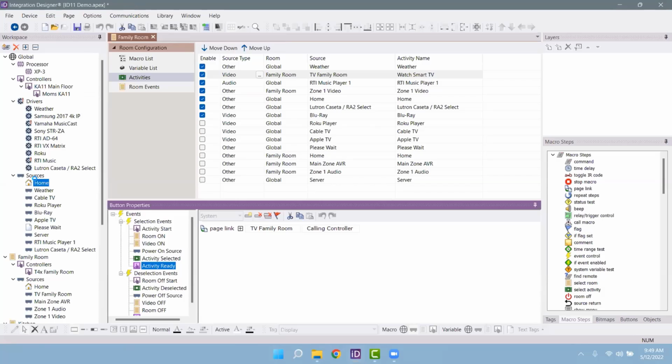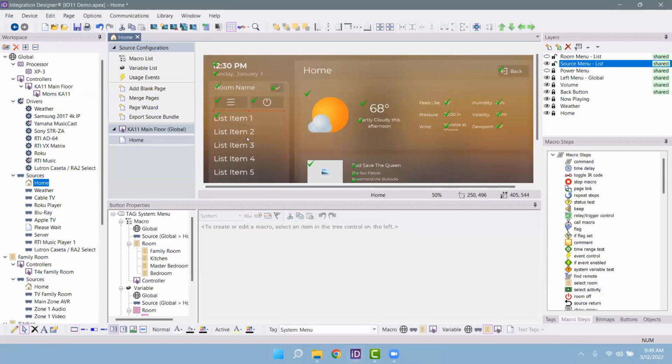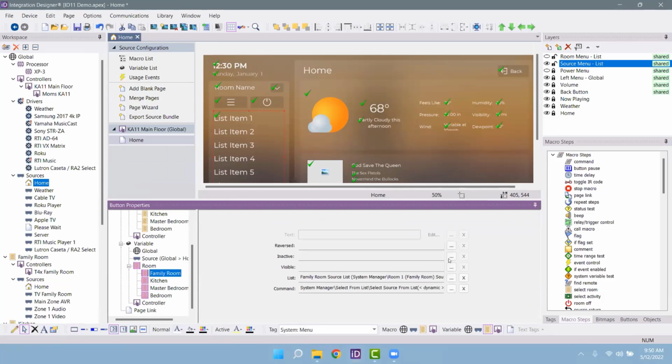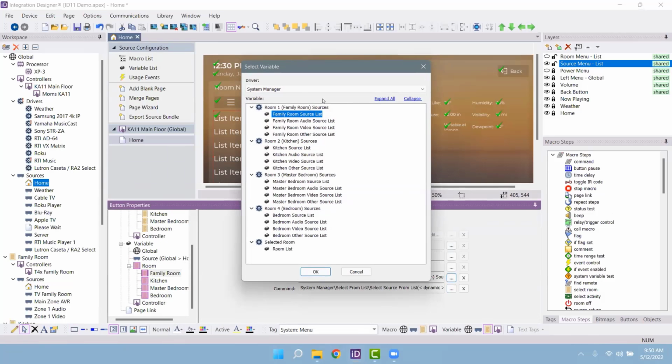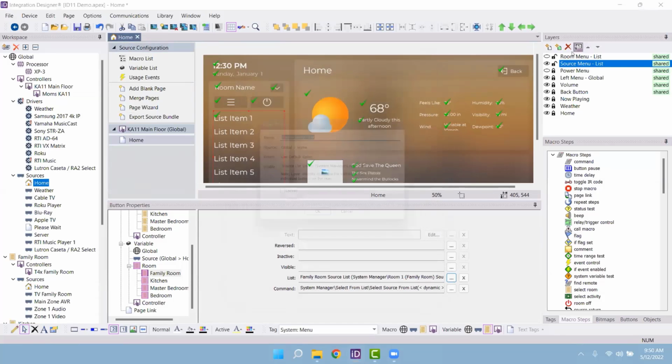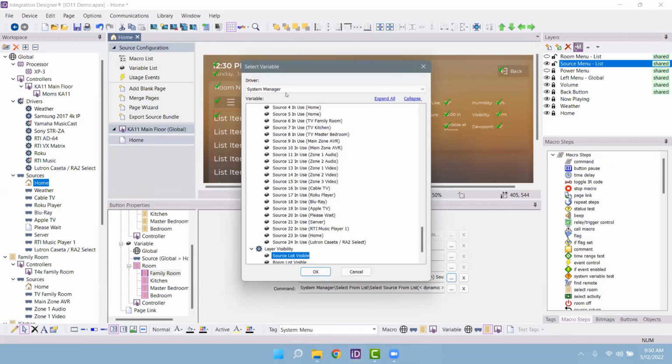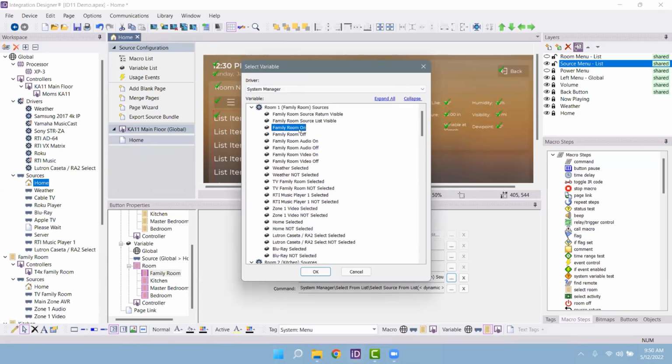There's lots of ways to view variables, but I'll go here to my list of variables. Let's take a look at some of the System Manager variables you could do. Well, let's not do a list menu. Let's do a visible state. It's a little easier. So here's System Manager, and this is all the tracking you can do per room. It can know when a family room is on or off, if the audio is on or off, the video is on or off, if a device is selected, if weather is selected or not selected. It also tracks what's in use.